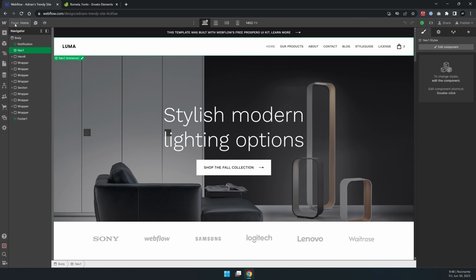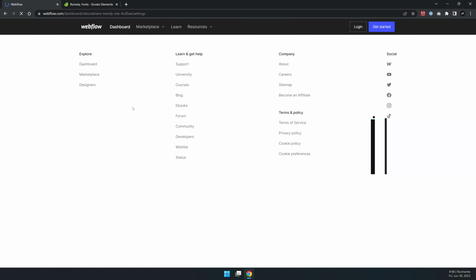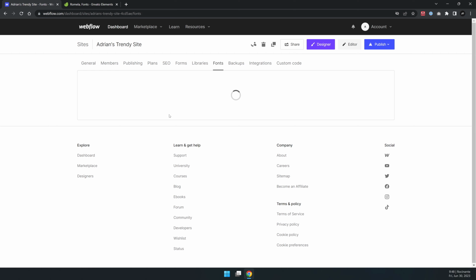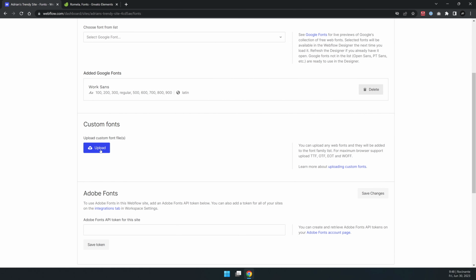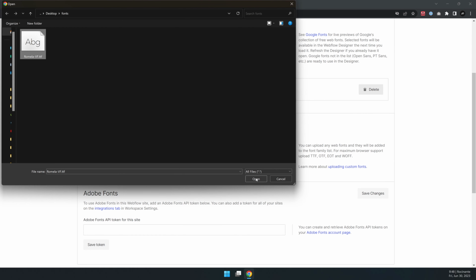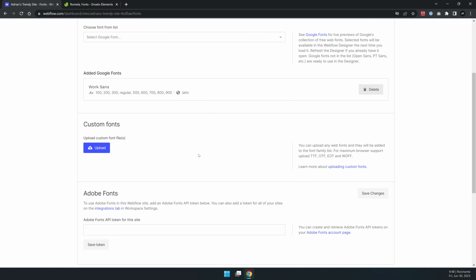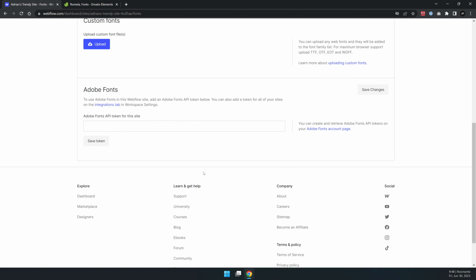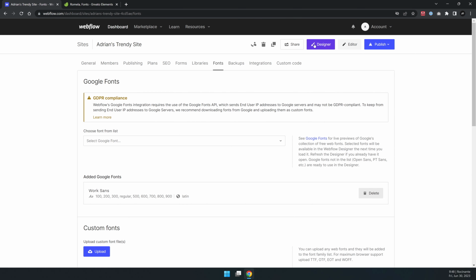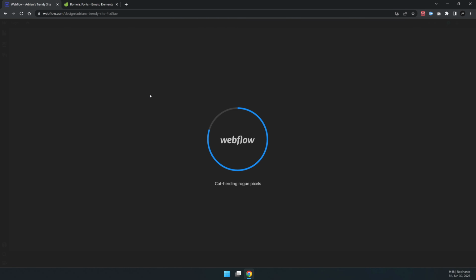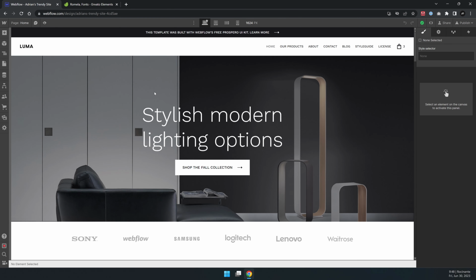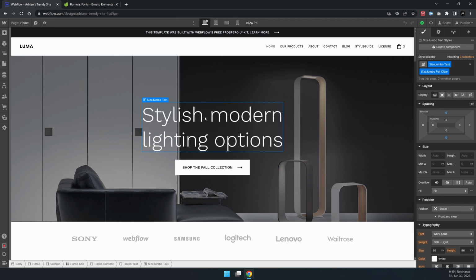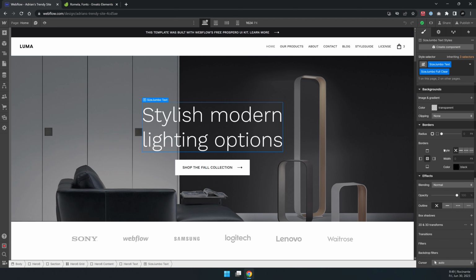So to install a font, you would go to the site settings, go to fonts, hit upload custom font, and choose the font that you want to upload. In my case, it's the variable Romella, style normal, upload. That's great. Okay, so now we can go back to our designer, and that font will be available for us to use. So let's talk about some of the changes that were implemented.